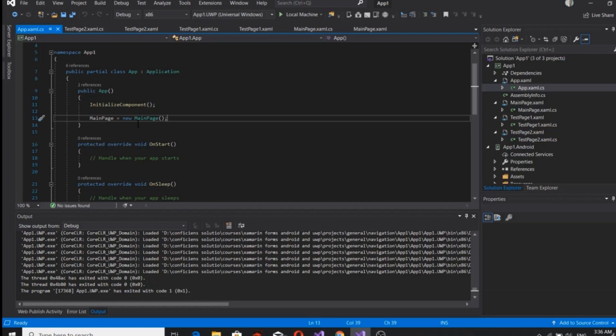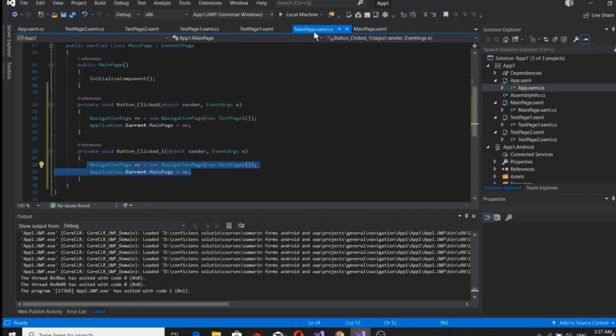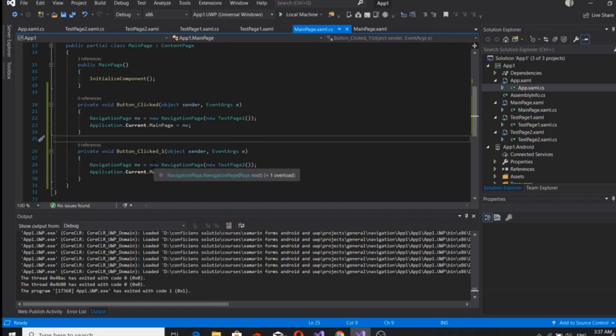So how would you do that in another page? It will be a bit different. If we go to MainPage.xaml, we have one button, one event, and the button text says page 1. Then we have another button and another event, and that one says page 2. Let's go to MainPage.xaml.cs, and as you can see right here we have some code, and the first event will navigate somewhere, and the second one as well.